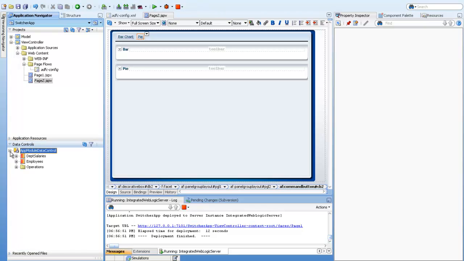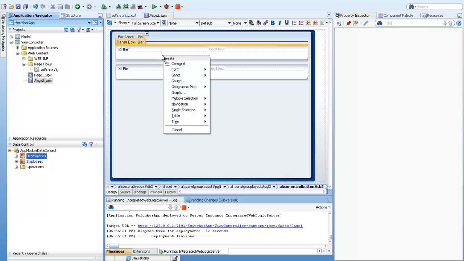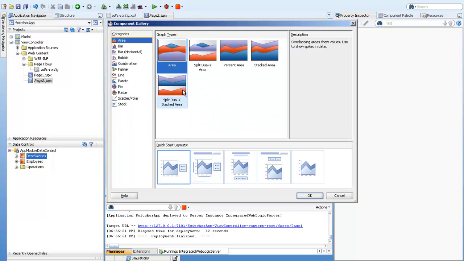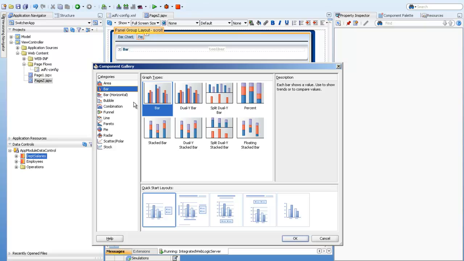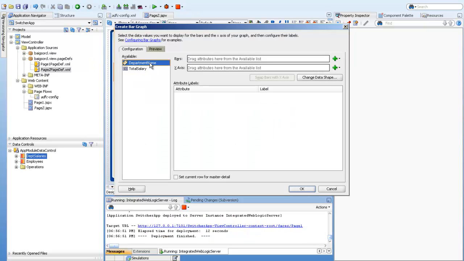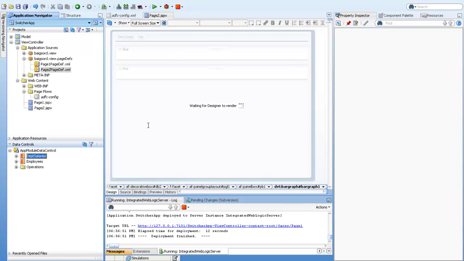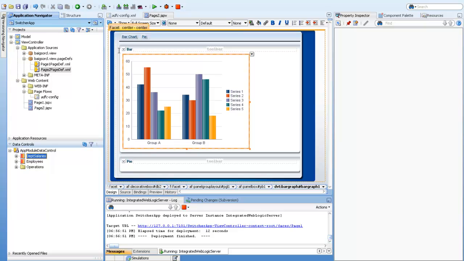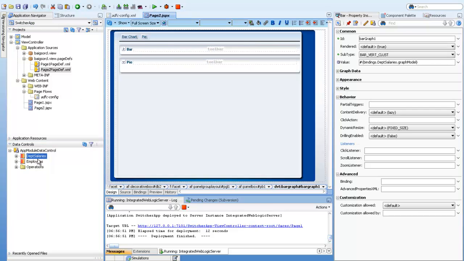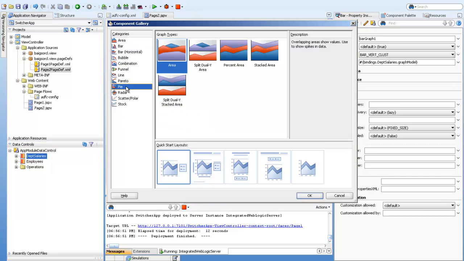So now we'll create DVT components in both panel boxes. I have this data control, DPT salaries, which is a summarized form, and I will create a graph here. First one is bar, we'll take the default, and bars will be salaries, axis will be department name. Same thing goes for the other, but with a different layout. We'll take it as a pie chart.